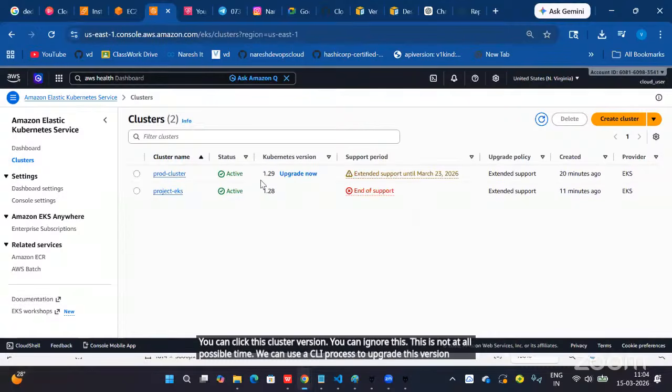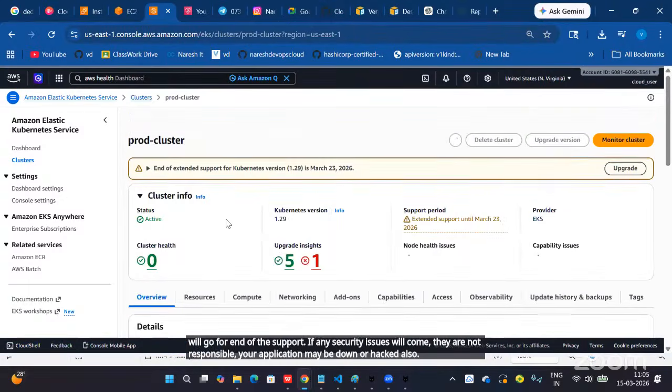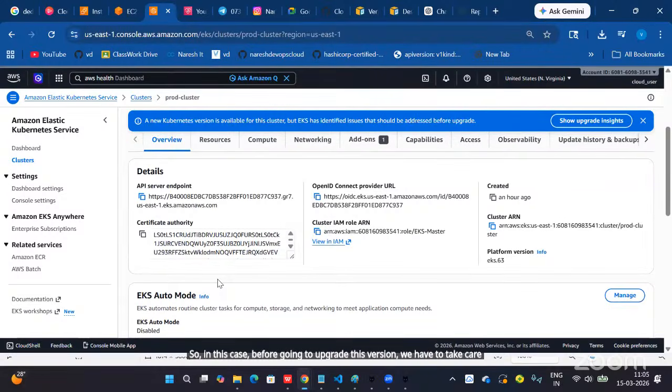So I'm taking 1.29 now, but 1.29 again, you have to upgrade this one. Otherwise it is going to expire March 23. We have only, I can say, 1 week of time. If you do not upgrade this version, it will go to end of support. If any security issues come, they are not responsible. Your application may be down or hacked also. So before going to upgrade this version, we have to take care of many things here.